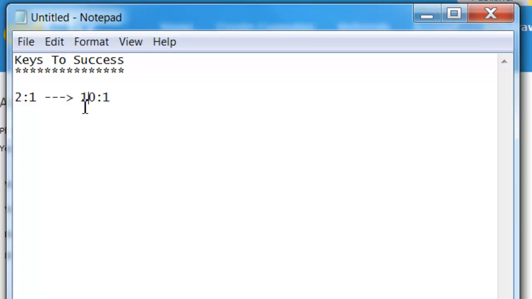So in terms of things you want to do, you want to make sure that you change your Twitter links every day.